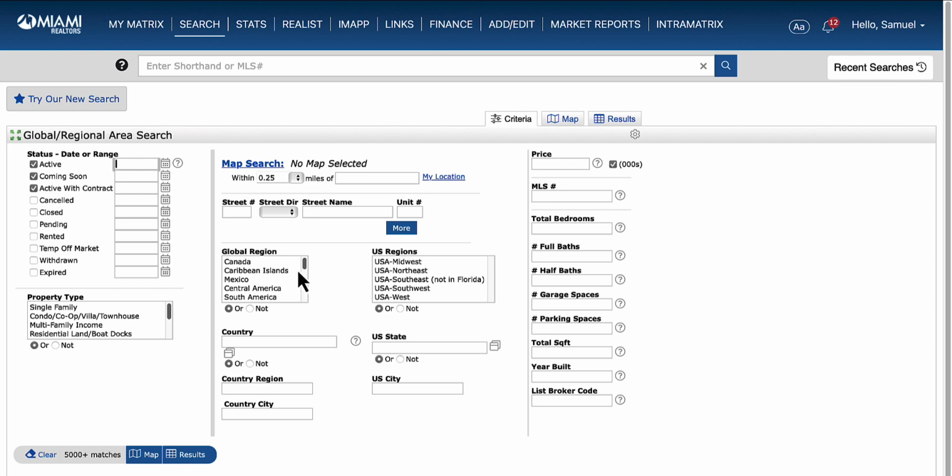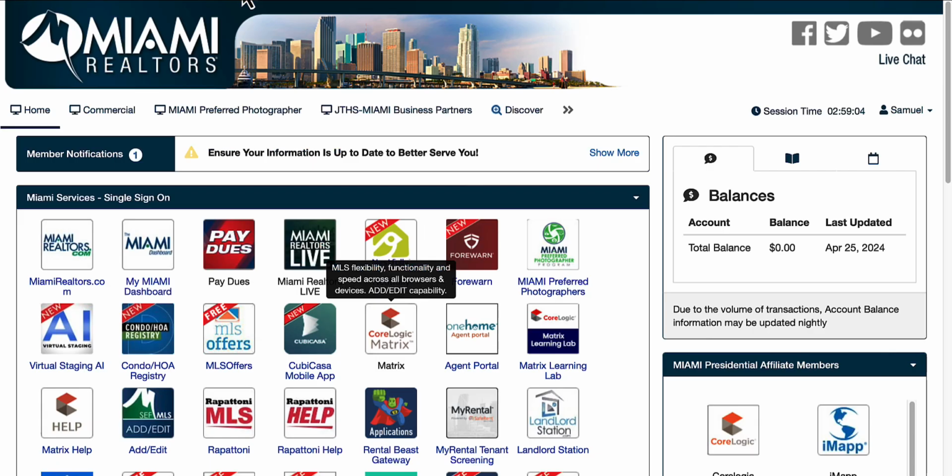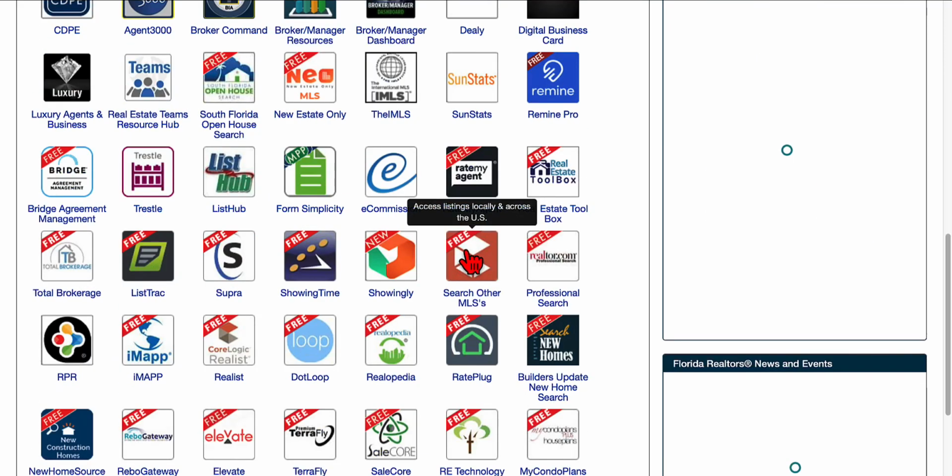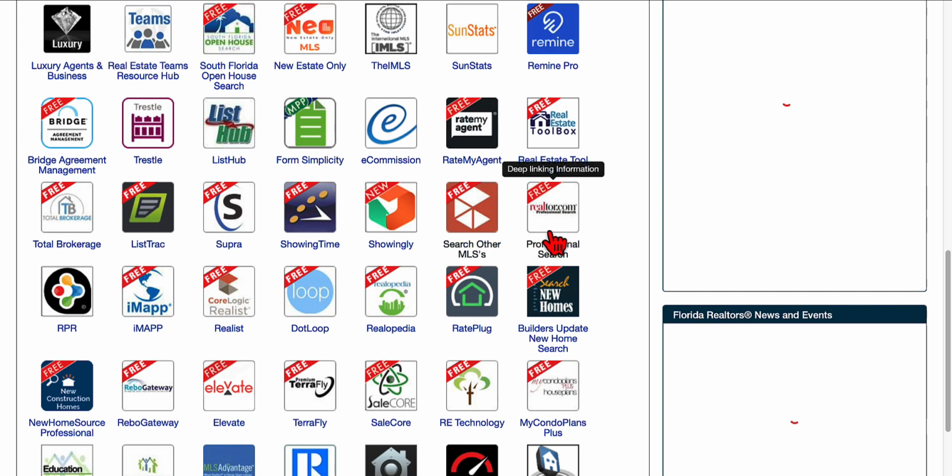Now, if you want a larger list of property that's available, for example, in New York, Washington State, again, anywhere in the United States, in your dashboard, you have access to a service by the name of realtor.com professional search. This system is nationwide, and there are a lot of associations that send their listings directly into this platform. You're going to be able to see a lot more listings using this option when searching outside of South Florida.